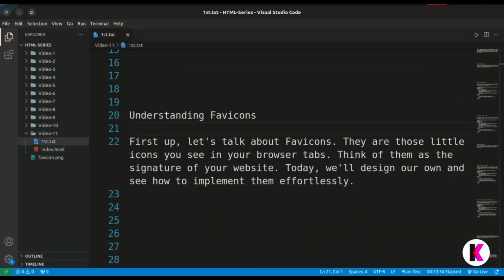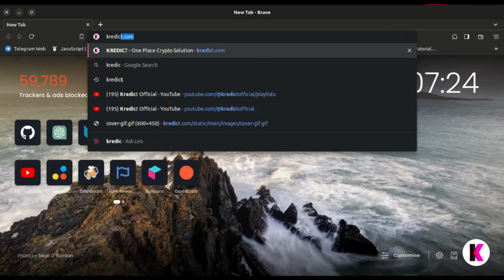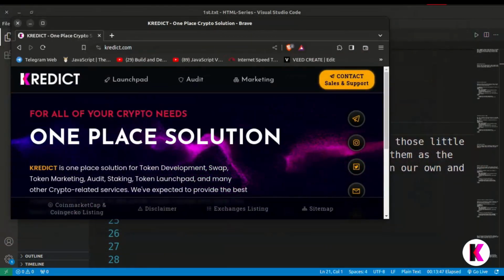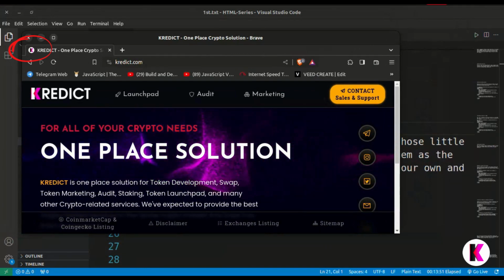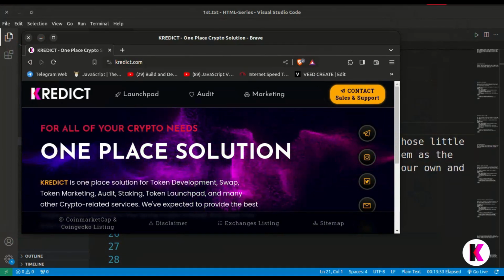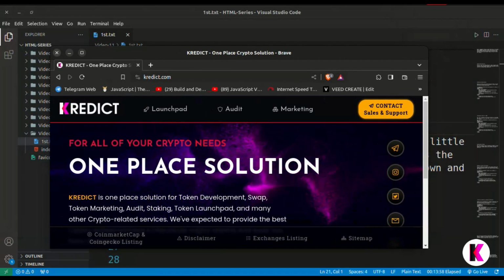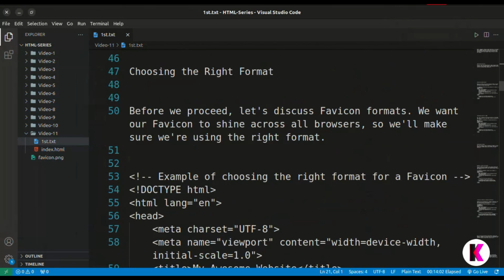I want to show you the favicon on different websites. So we have a website, Kredict. You can see this here in the title. This is a favicon. I hope you understand this is a favicon. So what is the right path?